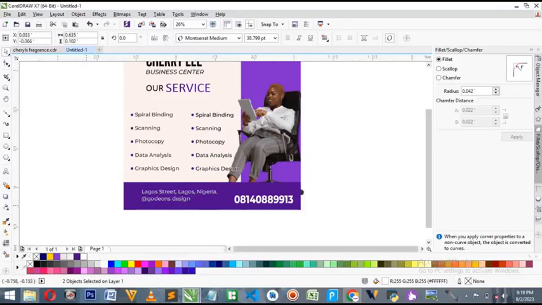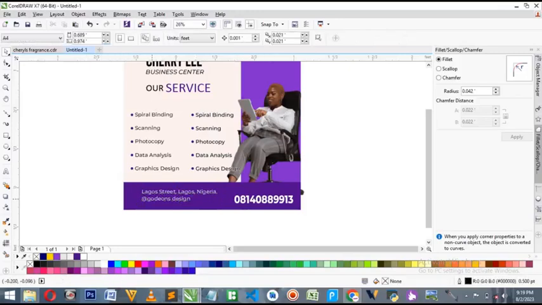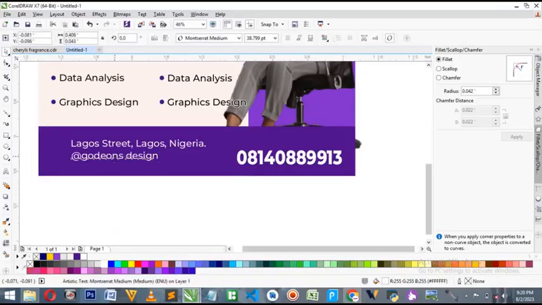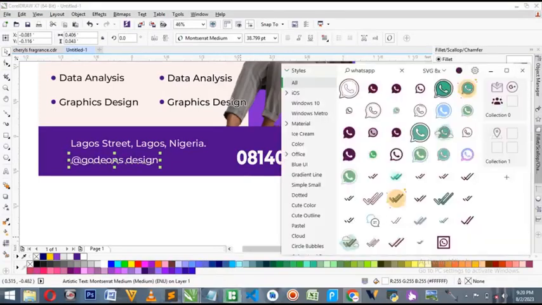Alright, so the next thing I want to add is my icons. So I just zoom up to this level. To do that, I explained that I have a particular tool I use in my design. This tool is called Picon. When I click on it, I can always get the icon for any particular business or thing I need. So this is for WhatsApp. I can use any of these WhatsApp logos. So I'm just going to drag and drop this one somewhere here.